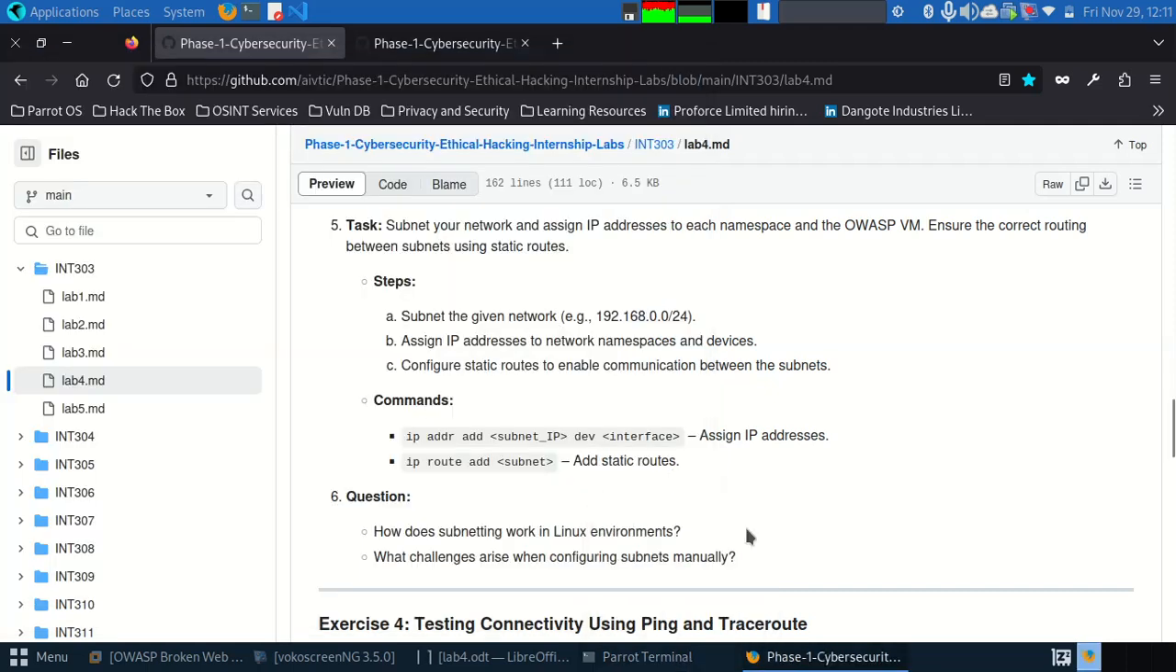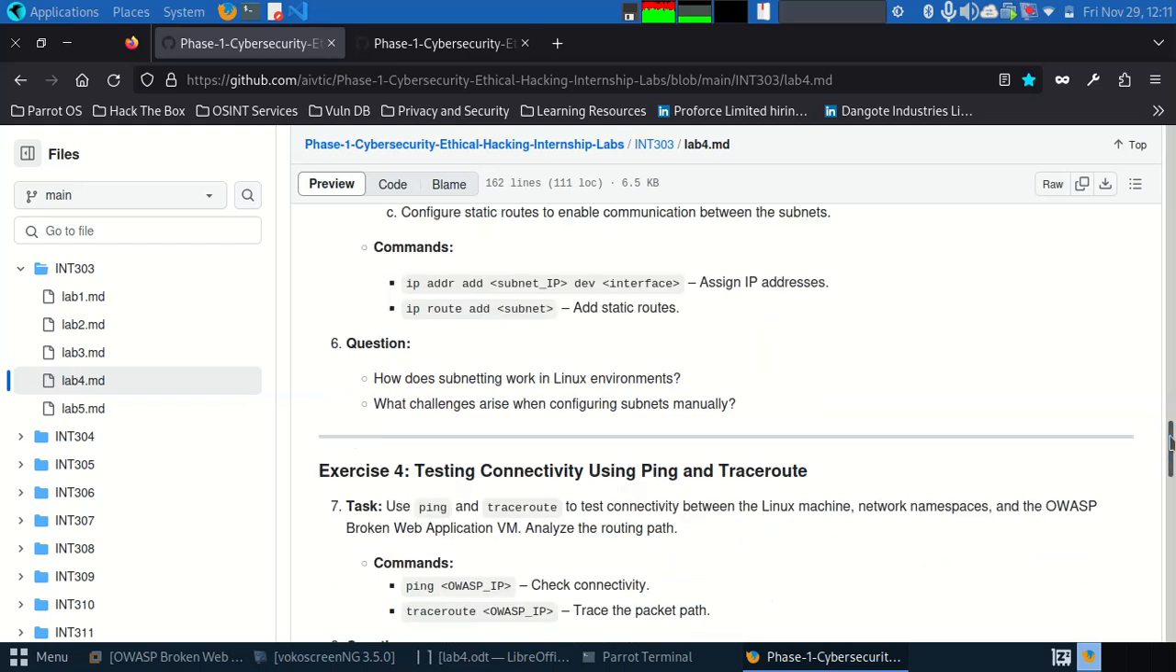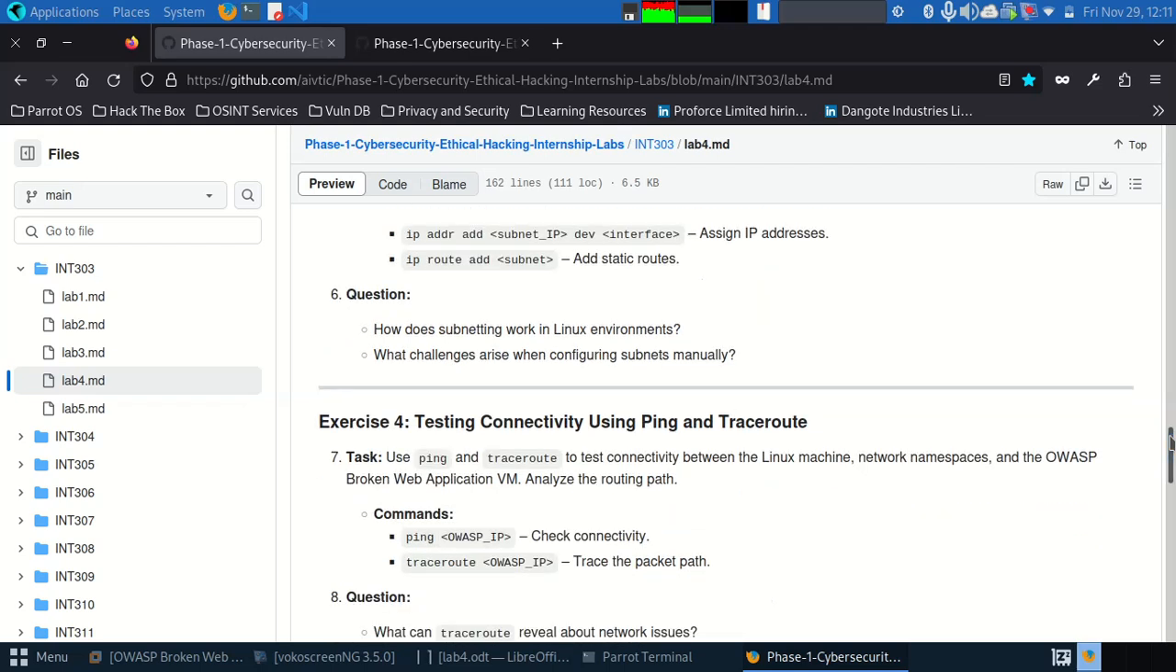How does subnetting work in a Linux environment, and what challenges may arise when configuring subnets manually? When configuring subnets manually, we have mistakes like misassigning IP addresses. Maybe this IP address does not belong to this subnet, but you cannot remember, so you added it to a group of subnets. If this subnet is supposed to end at 50 but has 51 in it, okay, let me use the example of the one I created now.